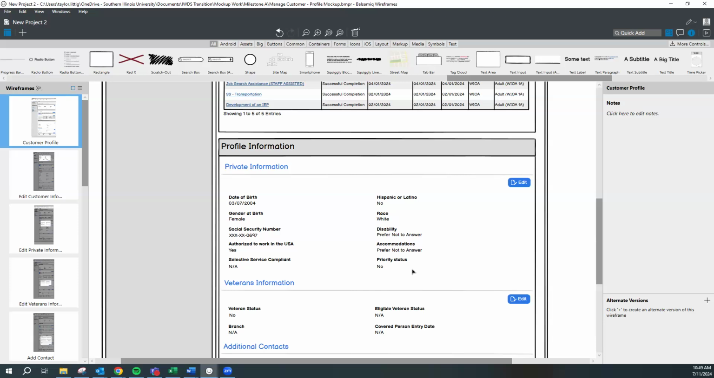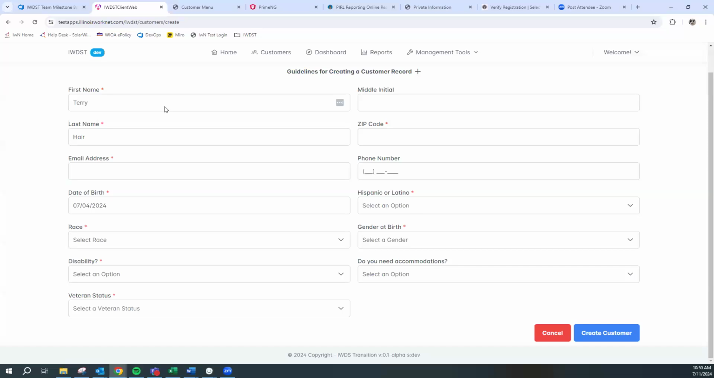That's exactly how I was envisioning it. These would all be optional. If we kept them here and you could edit them, they would all be optional. You would by no means have to fill anything out on the profile information. You are just filling out this piece to create a customer record.